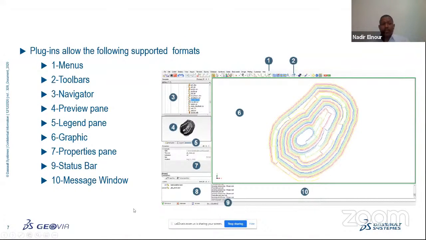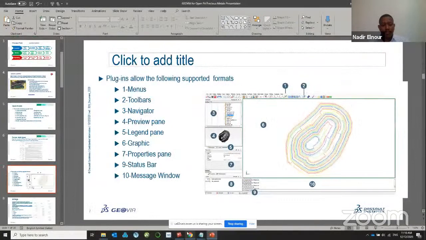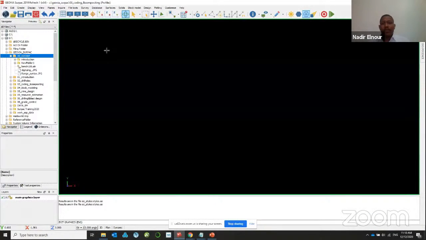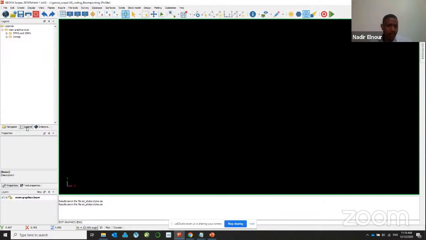The first thing we need to understand is the Servback interface. So the first time you open Servback, the interface will be like this one. So you have the menu, and you have the toolbar, you have the command bar, and you have the status bar in here, and you have the layer bar, you have the navigator bar, you have the legend, and you have the properties bar.